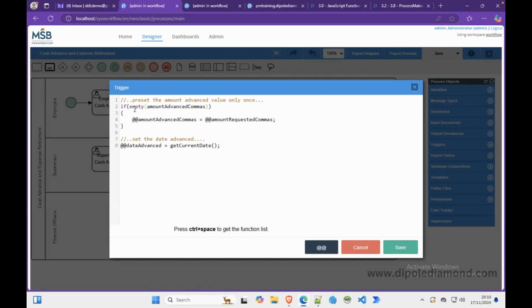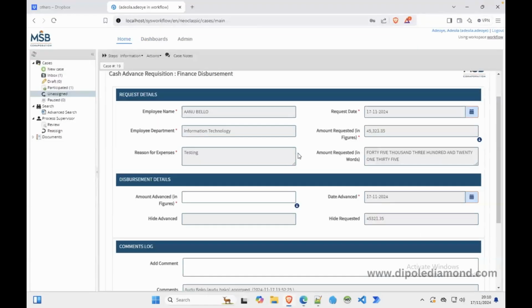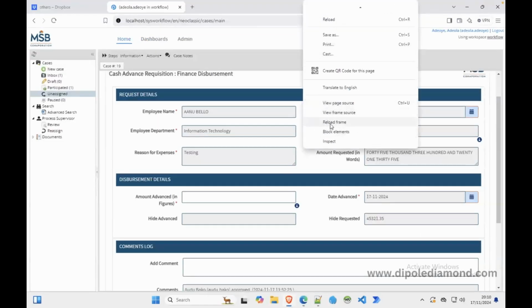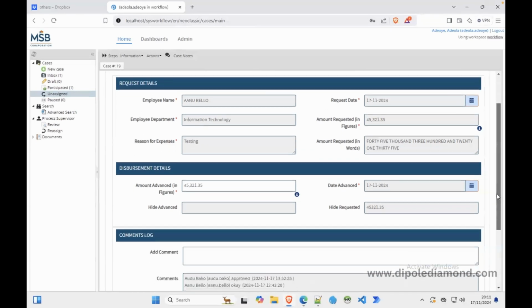Simple mistake and cause a lot of problems. So if it is empty, that's what we missed. We forgot to add the art prefix. So I think that should solve the problem now. Load frame, correct. So you see that it presets with this value here.